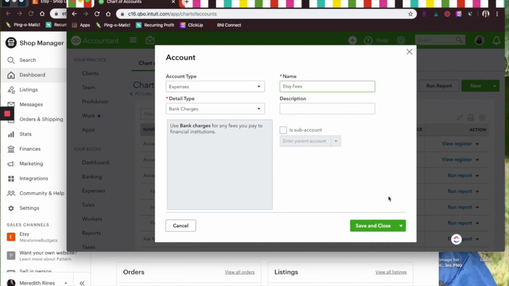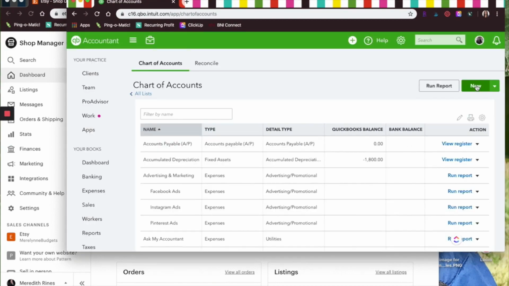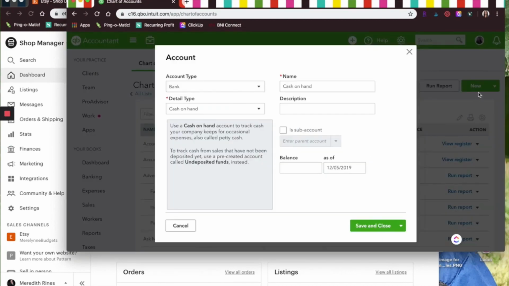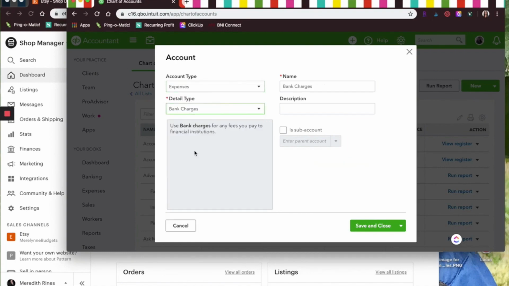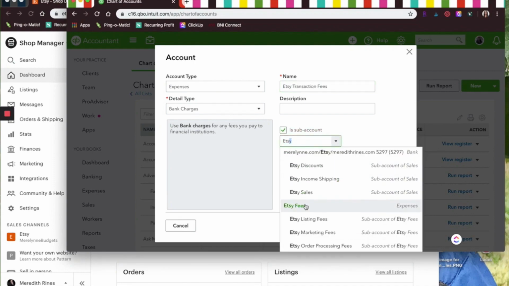The very first one I want to create is simply going to be the umbrella category. So we're going to call it Etsy fees. It is not a sub-account. It's going to be its own account itself. Click Save and Close. Now once you have that, we're going to create another new expense account. We're going to consider it a bank charge, and we're going to call it Etsy transaction fees. And it is a sub-account under our Etsy fees.